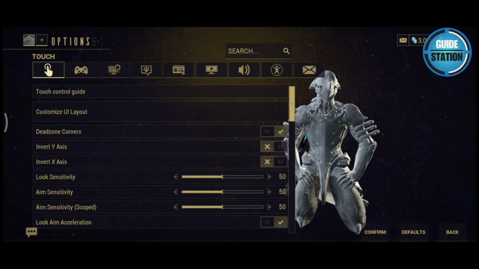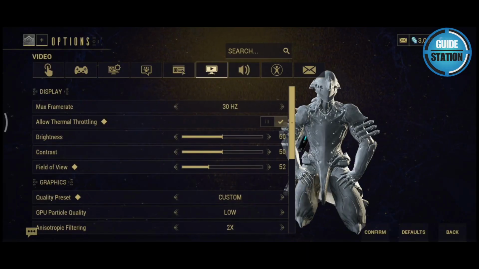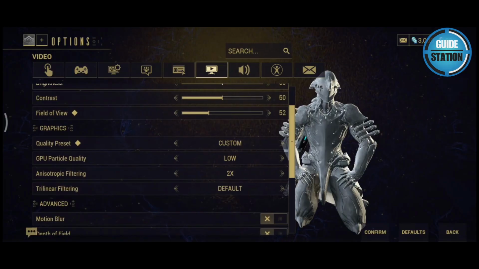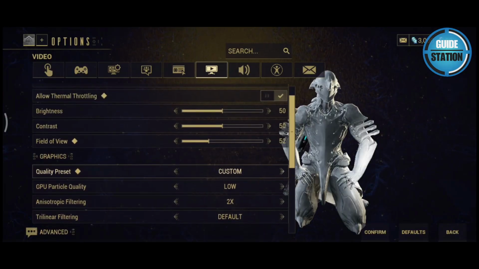From here, you want to go into the display or graphics section. So all you need to do is look for this video tab. Now under this, you'll see two sections, display and graphics. So just scroll down a bit. There we go. Now, this is where all the performance related settings are actually located.